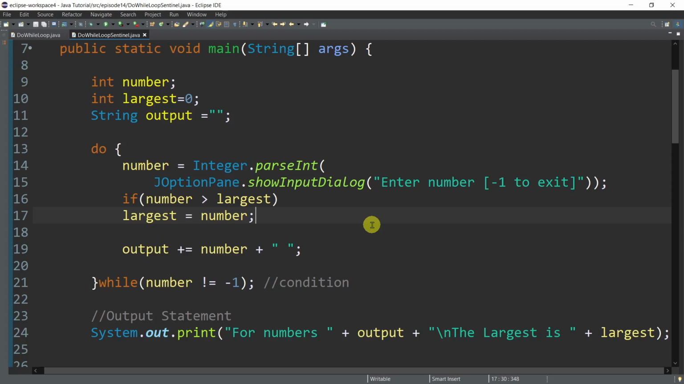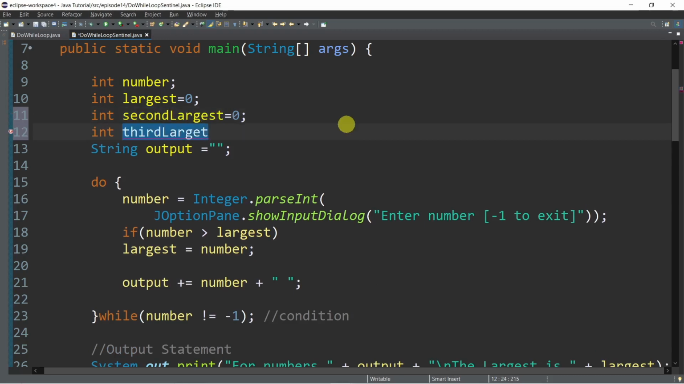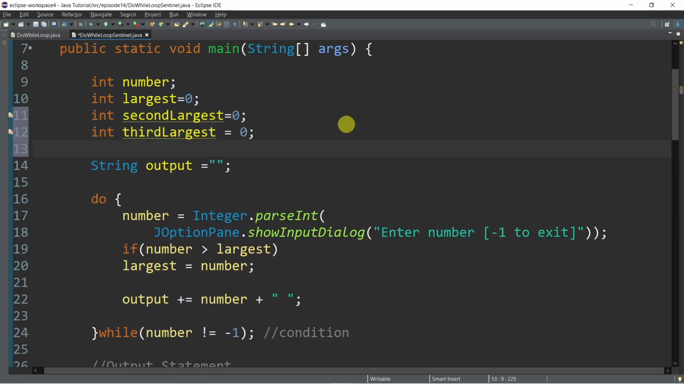So what are we going to do with that modification? Of course, we're not talking only of largest, so we will add other variables here. For example, we have the second largest is equal to 0 here. And also we have the third largest, and then we initialize that also to 0. What else? Oh, we'll have a fourth largest.